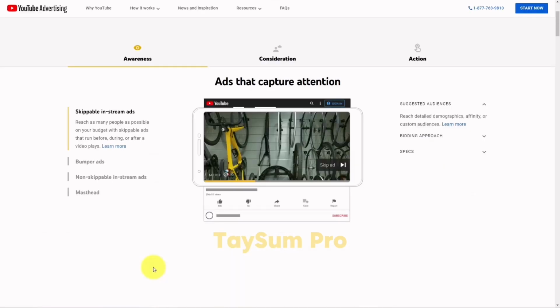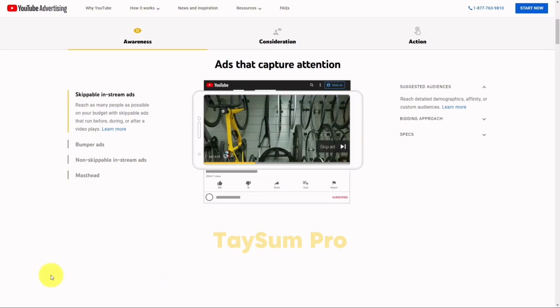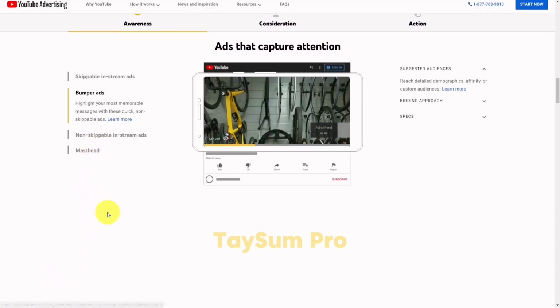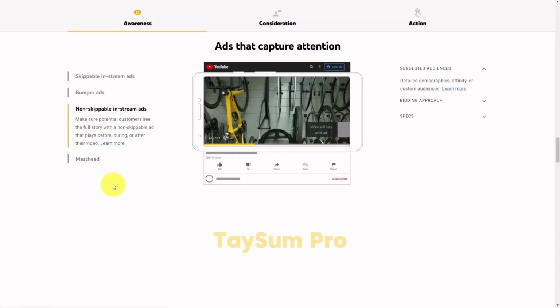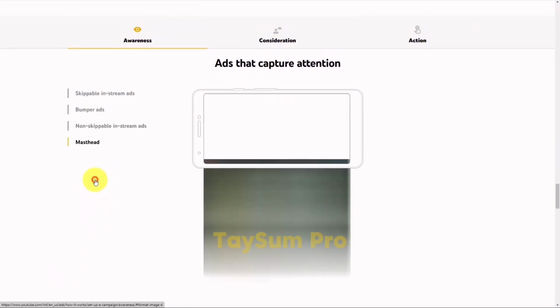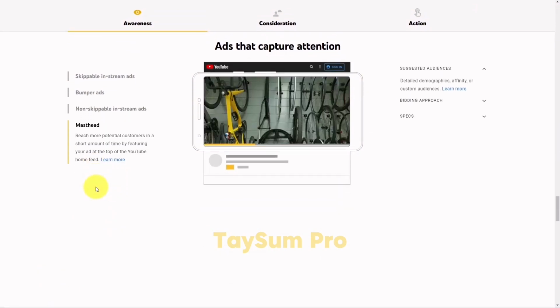In order to make people aware of your brand, within the awareness process, you can use skippable in-stream ads, you can use what are called bumper ads, you can use non-skippable in-stream ads, and then what are called masthead ads. And each of these kinds of ads are designed to help make your potential customer aware of your brand.